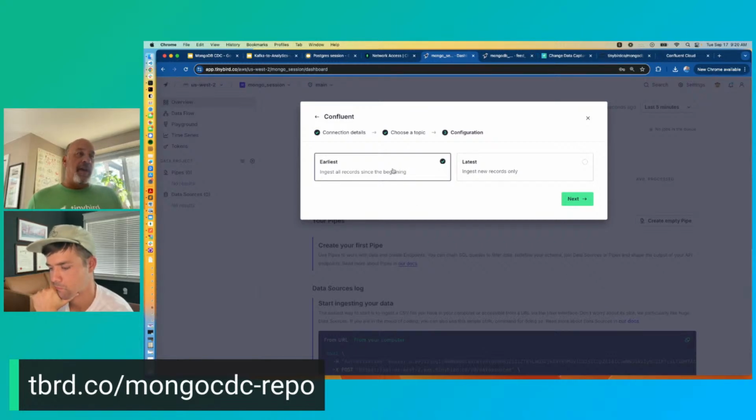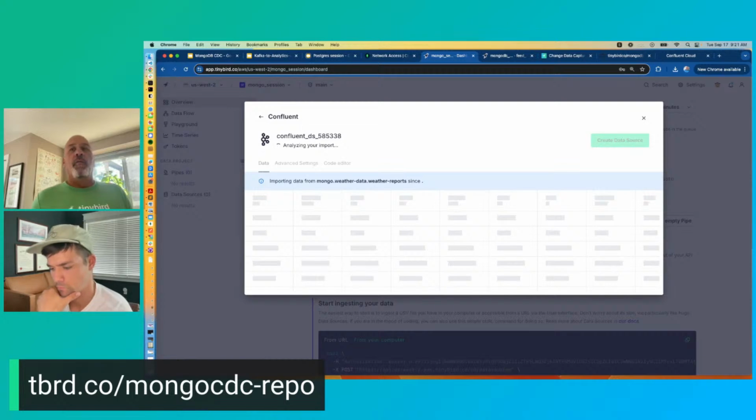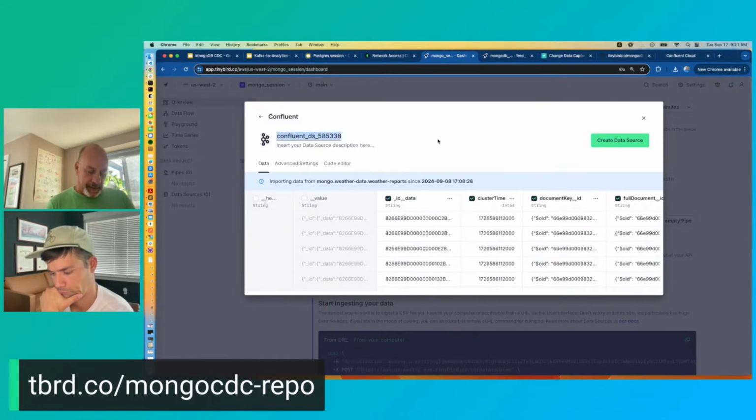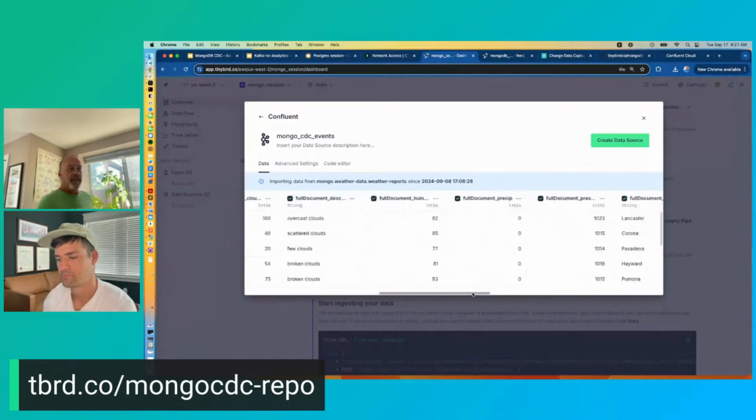And now here you have an option. You can bring in just data that's been published since you set up this connector, or you can go back and get all the records that have been published since you started the Mongo Atlas source connector. I'm going to pick them all. And I'm going to call this the Mongo CDC events data source. And what you see here is we're already pulling in data, which gives you a sample of what's in this stream.